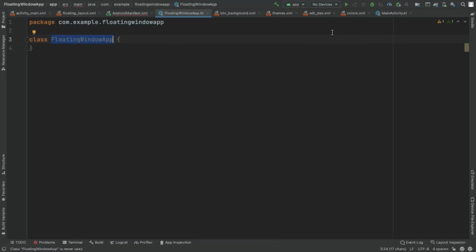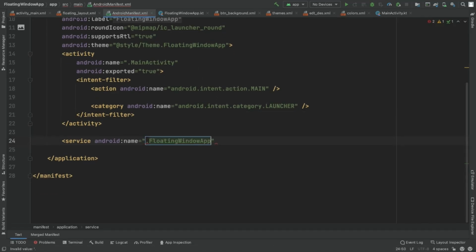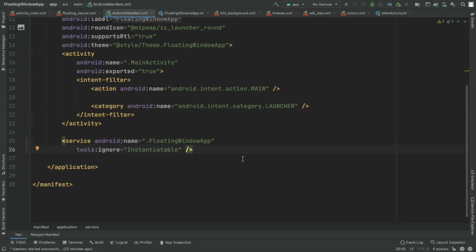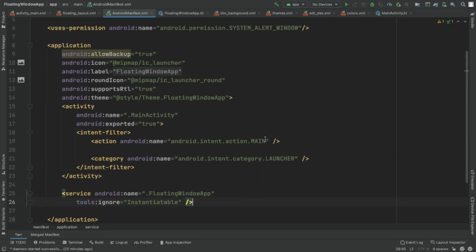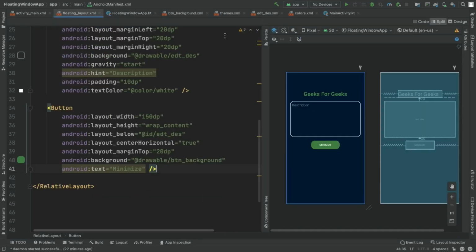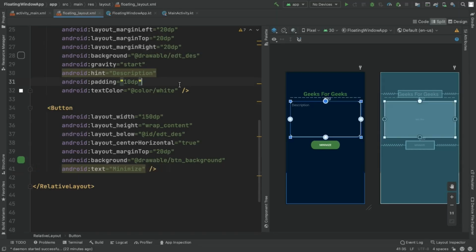So simply copy this and let's go to our manifest file, and here dot, yeah, this is the name of our file, and let's see what is the error. Now here we have to add this attribute, click on this, and the error is gone. So these are the changes that we have to do in our manifest file. So simply close this, and also we don't need the background of button, themes, description and colors. Okay, so let's go to MainActivity.